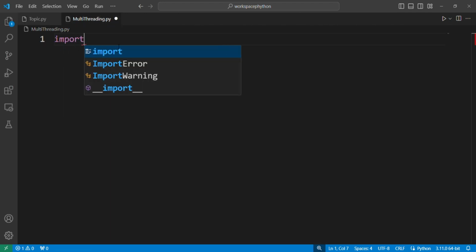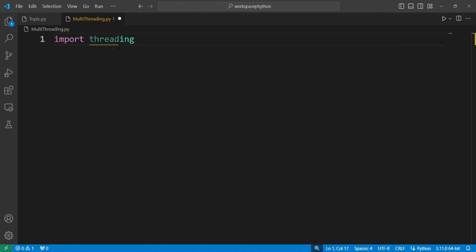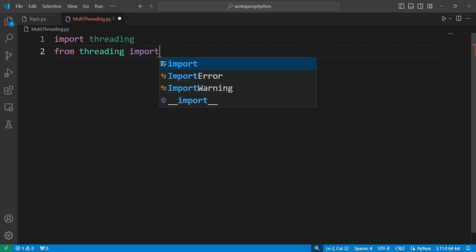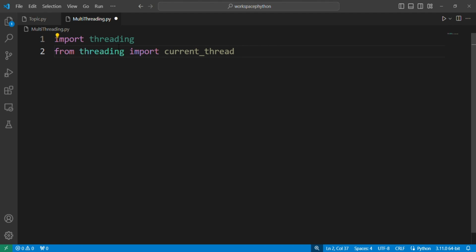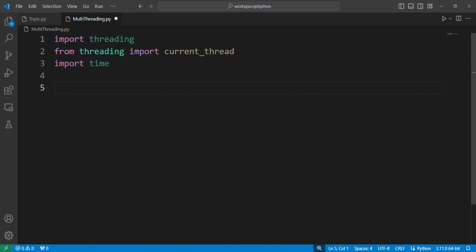First I have to import the threading module, and from the threading module I have to import something called current_thread. So let me just import current_thread, and that's it. And then I'm also going to import time to show you guys the difference, and then I'm going to have my function. Basically this function is going to check if daemon is true or not.